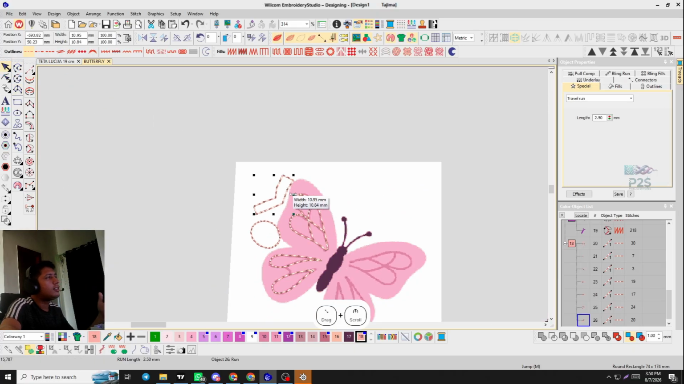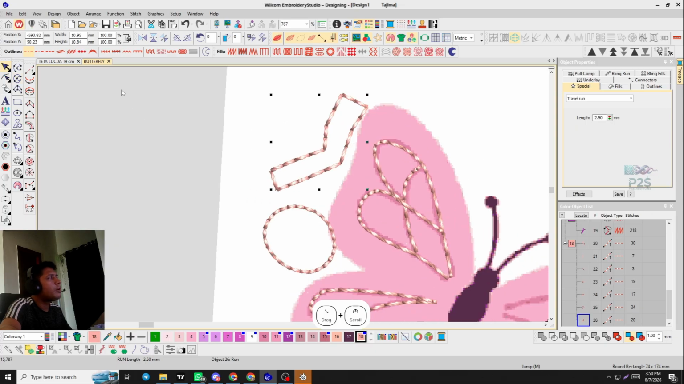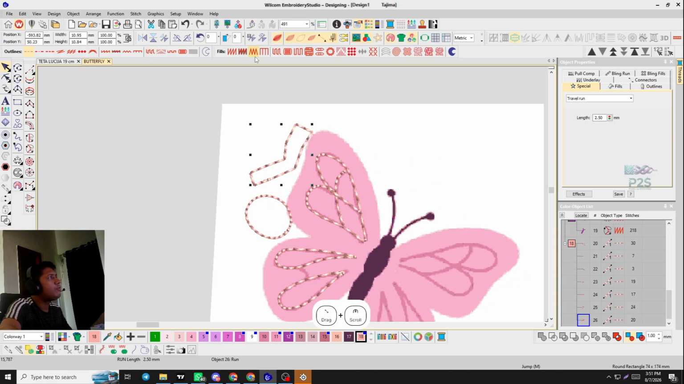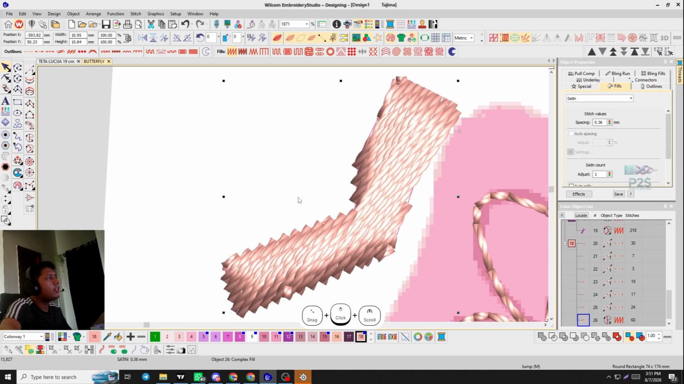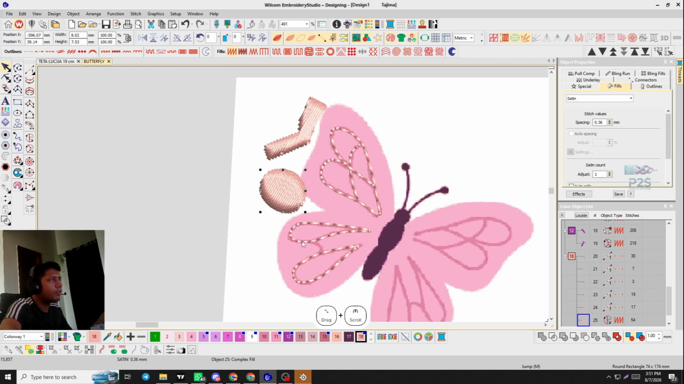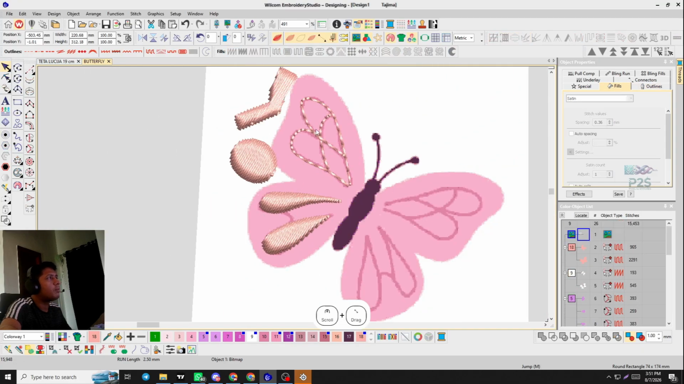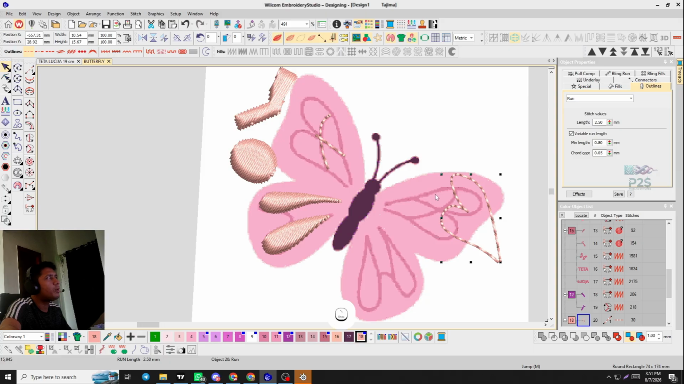Now, the special thing about the close object and the digitized column is we can change it into the fill also. Like if you see here the fill, if I click it, see it is filled with the satin stitches. It is filled with the satin stitches. But this one was the open object.